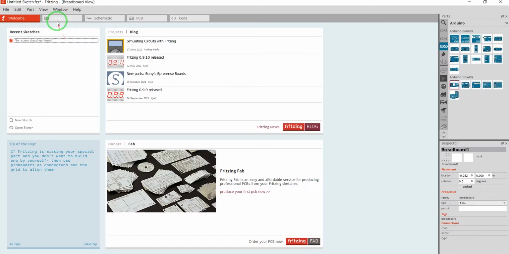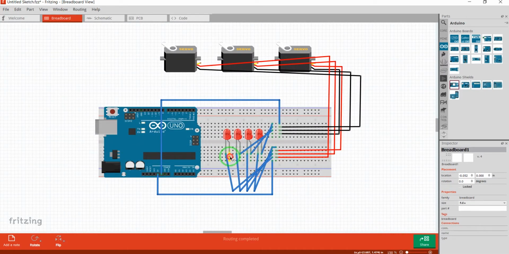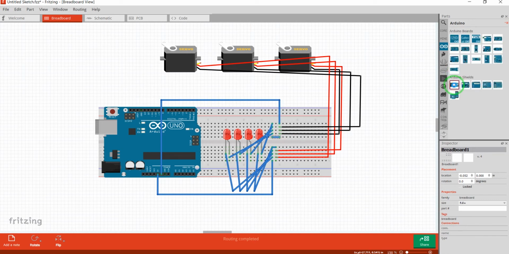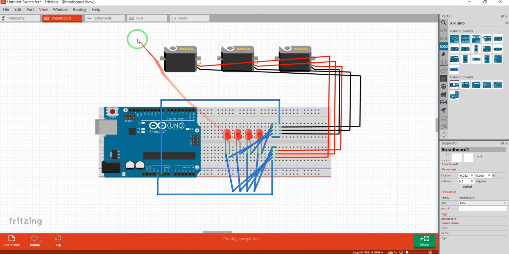Fritzing has three different project views. The breadboard view is where virtual electronic parts can be wired and placed on a virtual breadboard, and parts that do not exist in the Fritzing Parts library can be created using a parts editor.